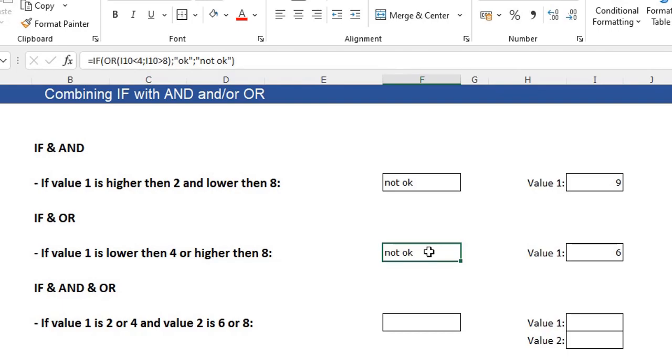Well, we can make this a little bit more difficult by combining the if and the and the or. So we can say if value 1 is 2 or 4 and value 2 is 6 or 8, then the function must return an OK. So how can we create that function? I'm going to type my function here.